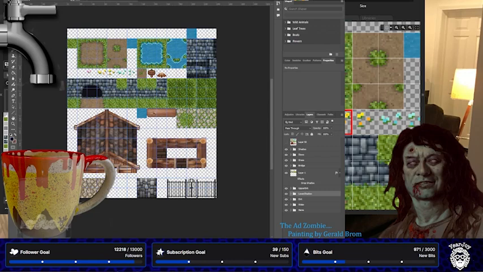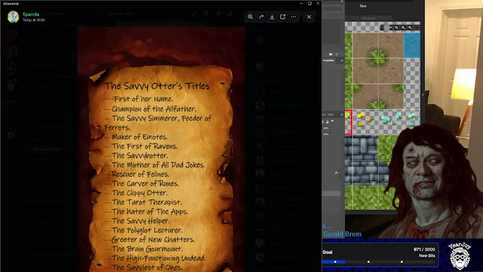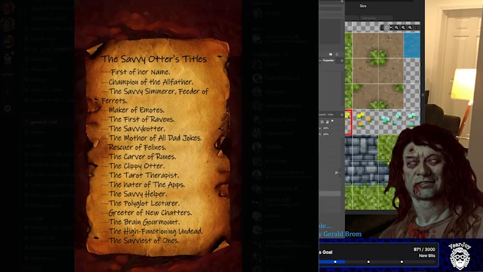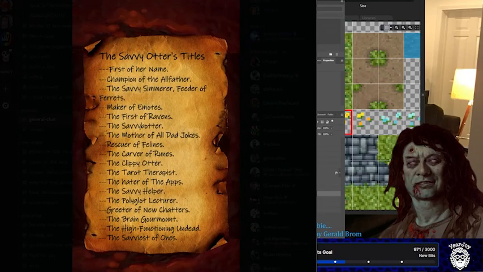But let's do a window capture. That's what we're trying to do. Select the window. Discord. Yes, here we go. So here is Savvy Otter's titles at this moment, according to Sparta. Let's see if I can get it all on screen. Savvy Otter's titles. First of her name, Champion of the Allfather.